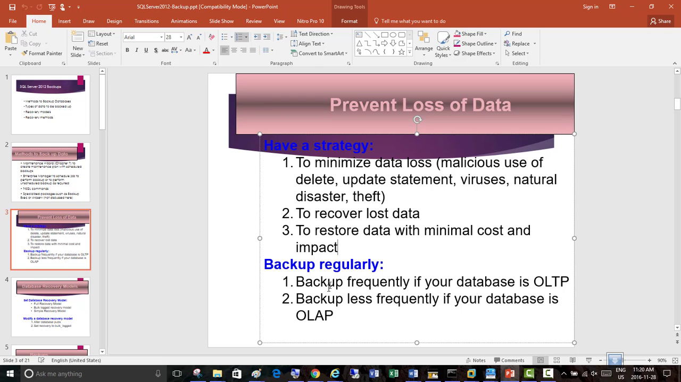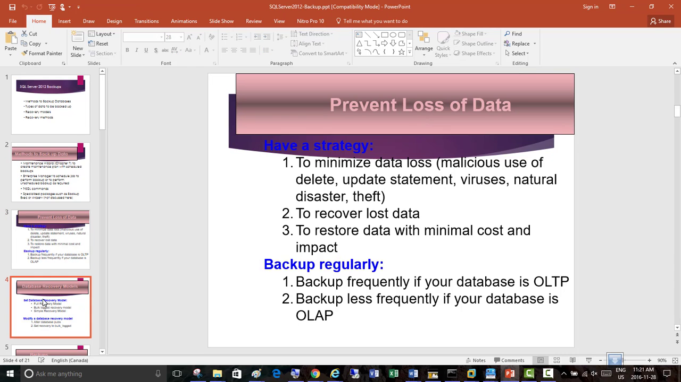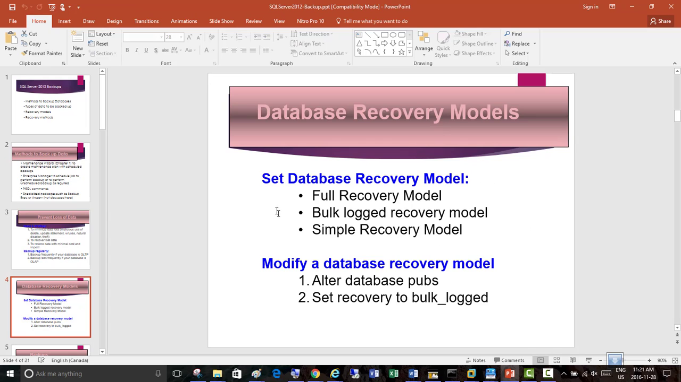Backup regularly, of course, that's what we talked about, that we should be backing up frequently, and the timings we have discussed as well. So set database recovery model: there's a full recovery model, then there's a bulk logged recovery model, and then there's a simple recovery model. So modify database recovery model, ALTER DATABASE, these are the commands that go for it. ALTER DATABASE goes for those T-SQL statements or queries that you put to make those backups possible. Then we're going to have those T-SQL queries as well, just to make our backups today.